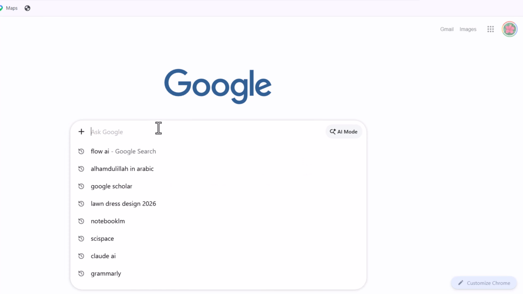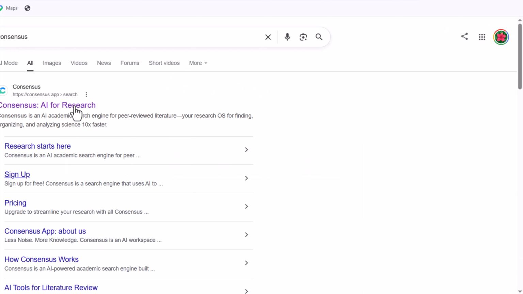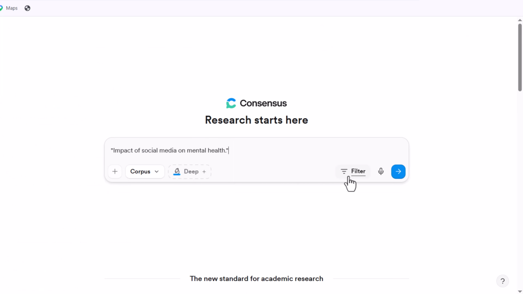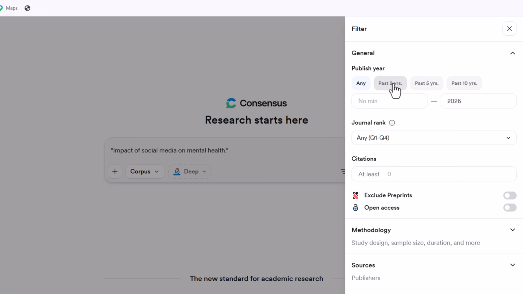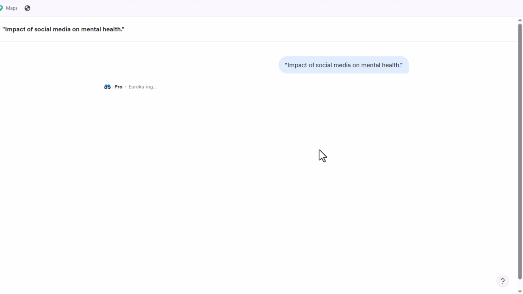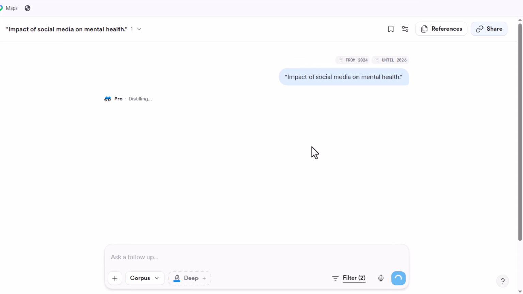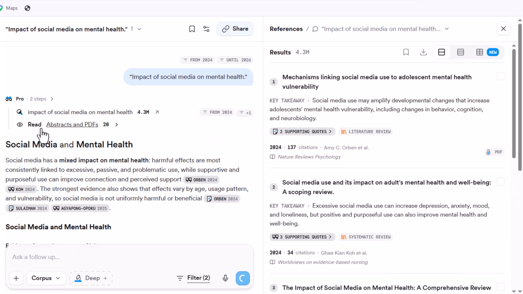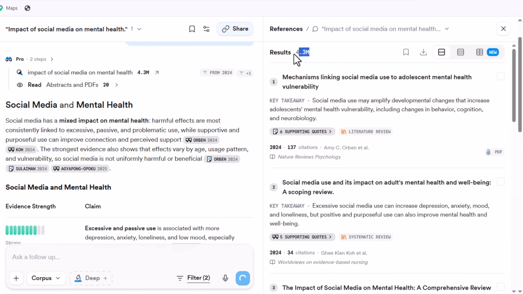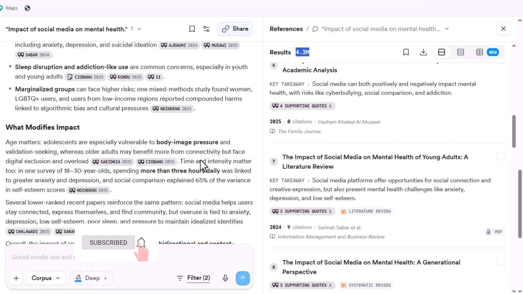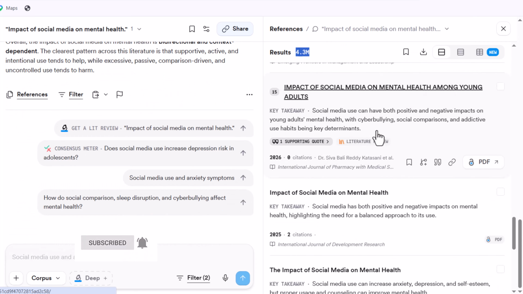Open Consensus AI and search Impact of Social Media on Mental Health. Read the abstracts and conclusions of several research papers. You may notice findings such as heavy social media use is associated with anxiety and depression. Excessive screen time affects sleep quality. Online comparison can lower self-esteem. Some studies also report positive effects, such as increased social support. This helps you understand what researchers already know.